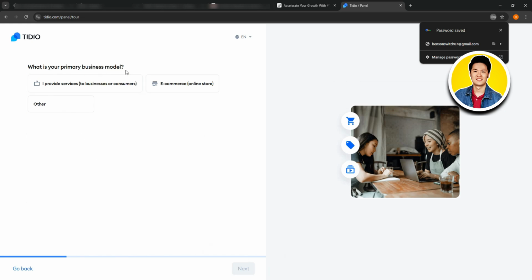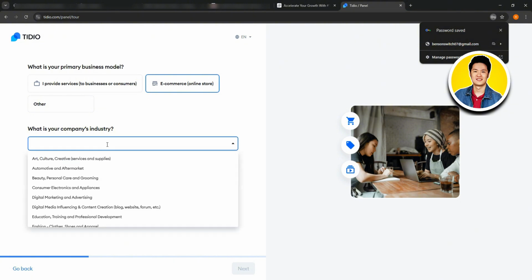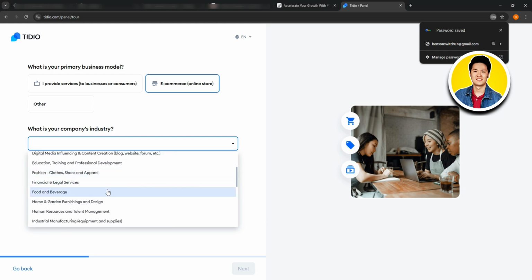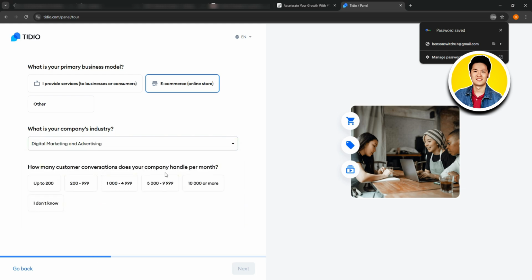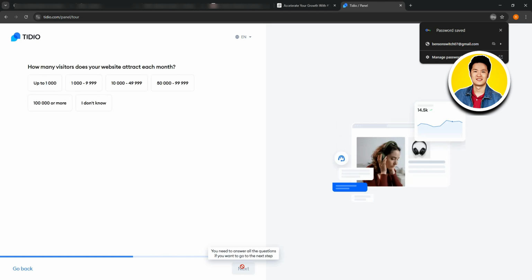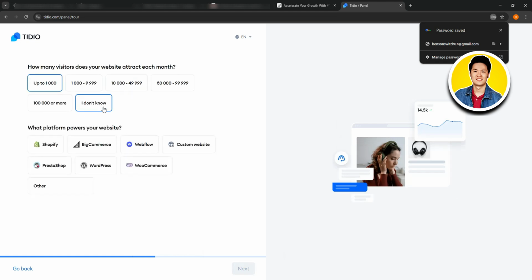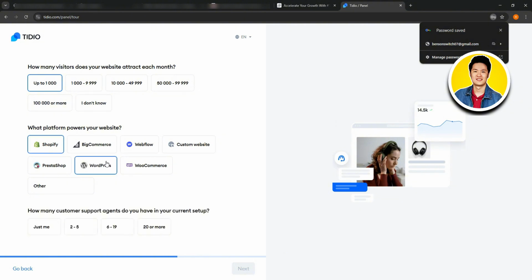And on the next page, you need to select what is your primary business model. Here, select the relevant option and then choose what is your company's industry. Scroll through the drop-down over here and go through the options to select whichever one is applicable. Then select how many customer conversations does your company handle per month. Then click Next and select how many visitors does your website attract each month. After that, select what platform powers your website. Choose the correct one and select how many customer support agents do you have in your current setup.